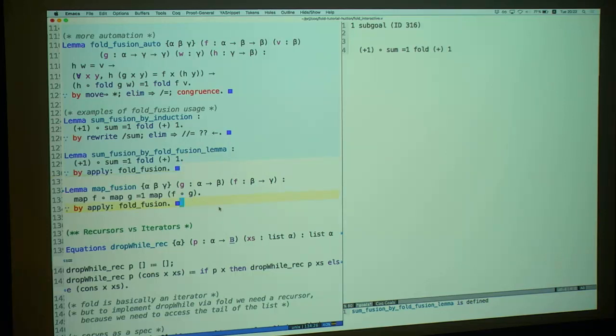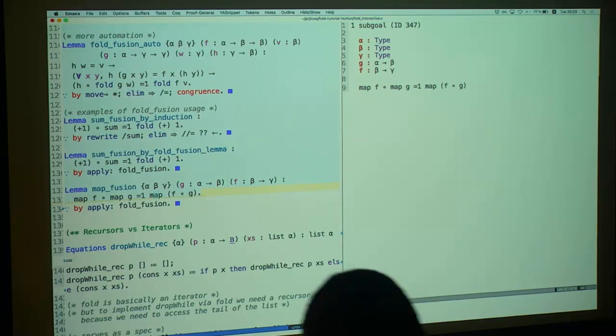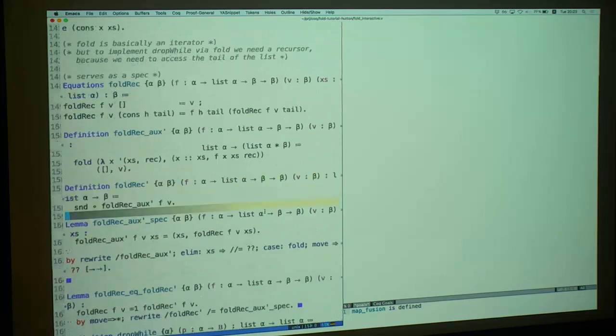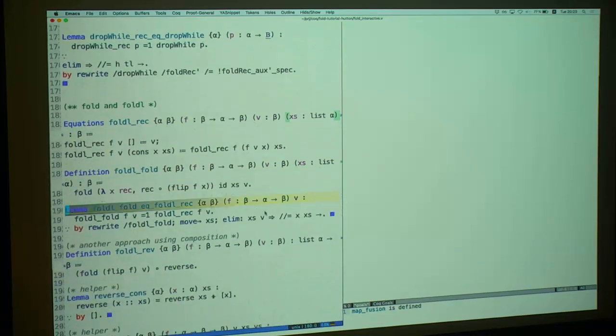Or let's say we have map fusion, that example that I mentioned before. If you have two maps, it makes sense to just map once, because it will result in one traversal of the list. It's usually more efficient. We have implemented maps as folds, and that means it's just the same instance of this more general law, fold fusion. That's all. This is how you can check your equations: you basically prove them. Okay, let me skip this recursors versus iterator stuff, because we didn't have time to cover it.